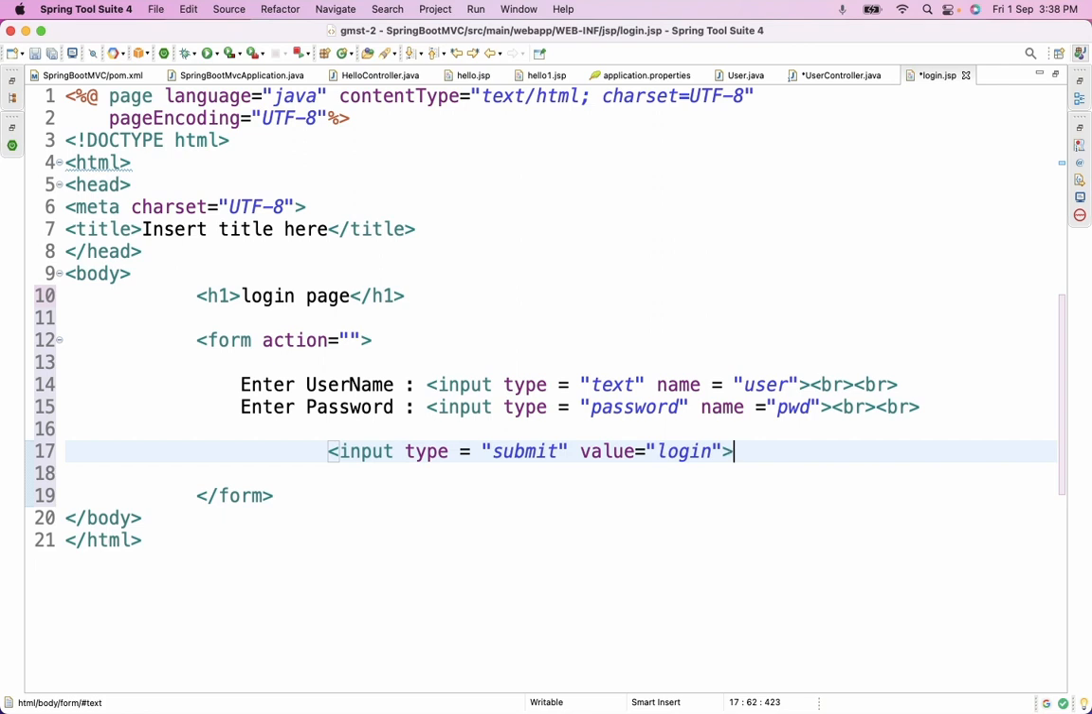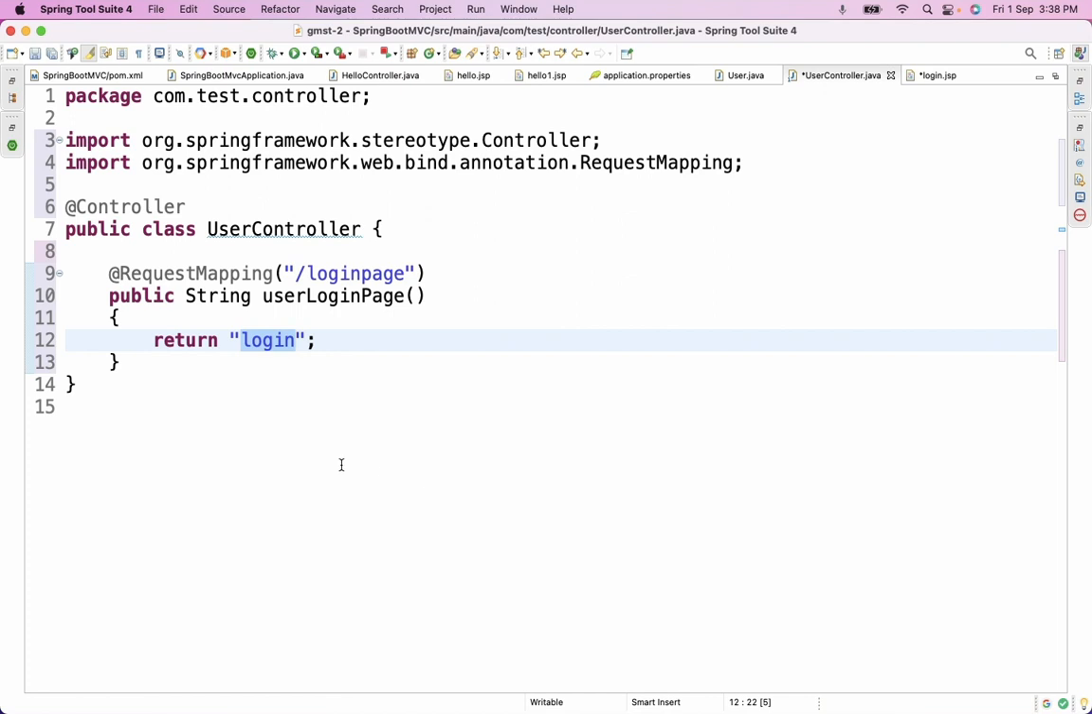Okay, fine. Now we need the URL link for submitting. After clicking on submit, we need to read the username and password and validate them. If it is a success, we go back to the user. If it is a failure, return the same login page only. Just for understanding, I'm taking a user and password. In the user controller, I'm taking one more URL link.